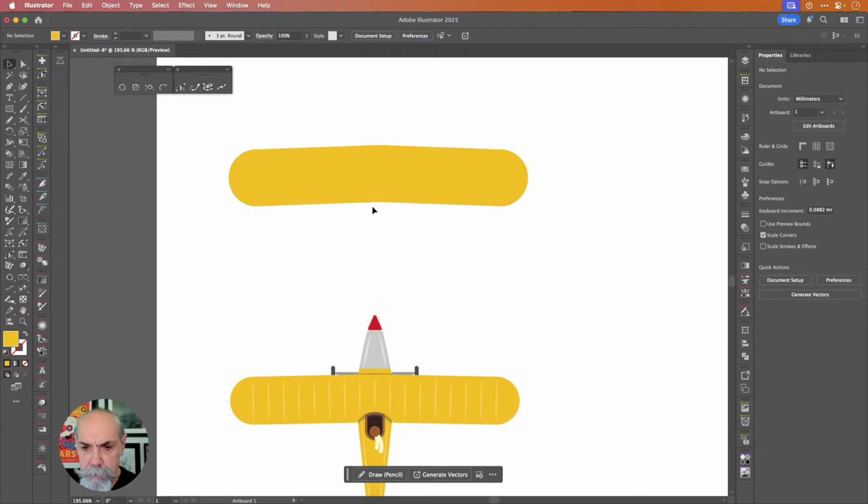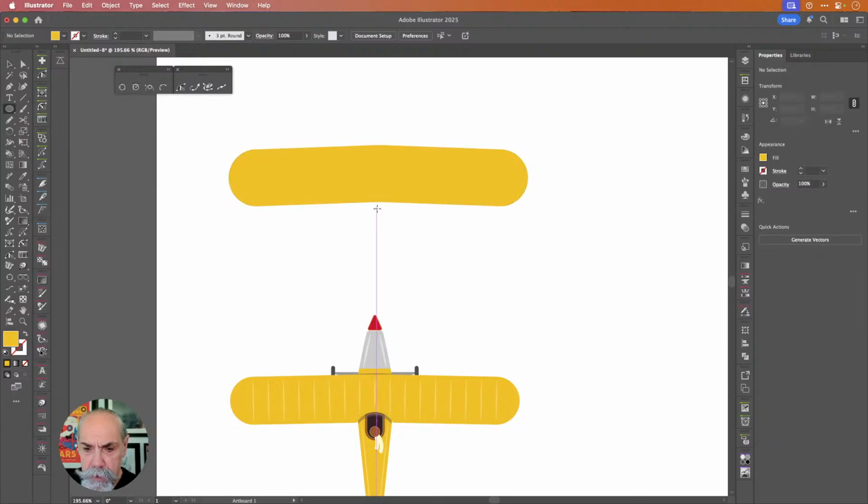Then I need a bit of an ellipse just here. So again, just eyeballing from the bottom there.